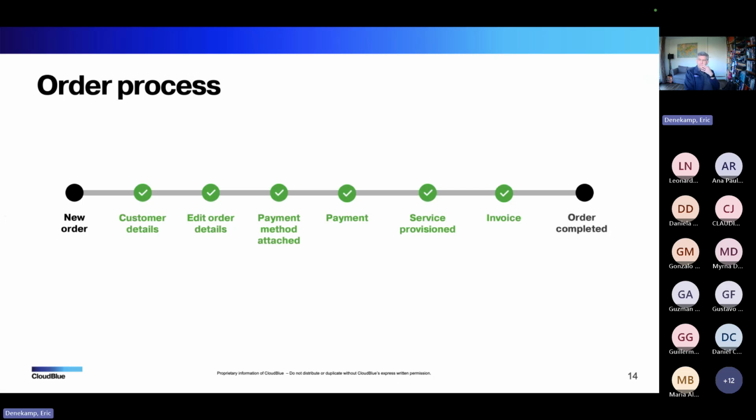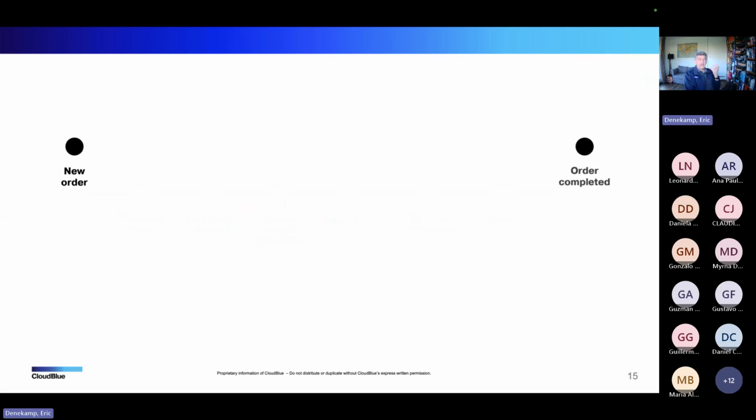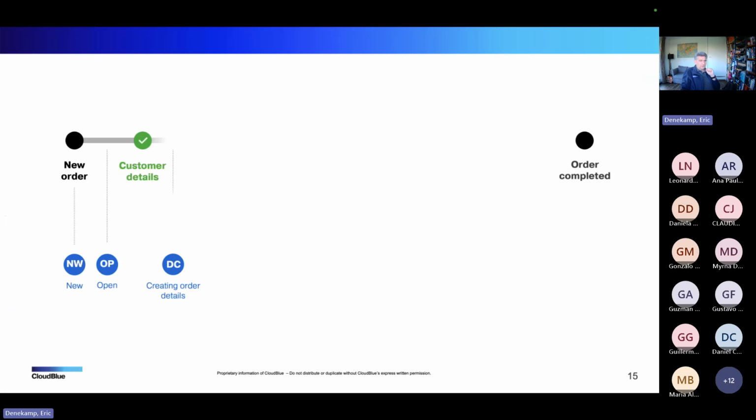It's an IT platform. That means that sometimes things don't go as expected, or we have people not filling out all the details. So we have our order that's in the new status, so we see it as NW. Either automatically we open it, or manually we open that product, customer details.